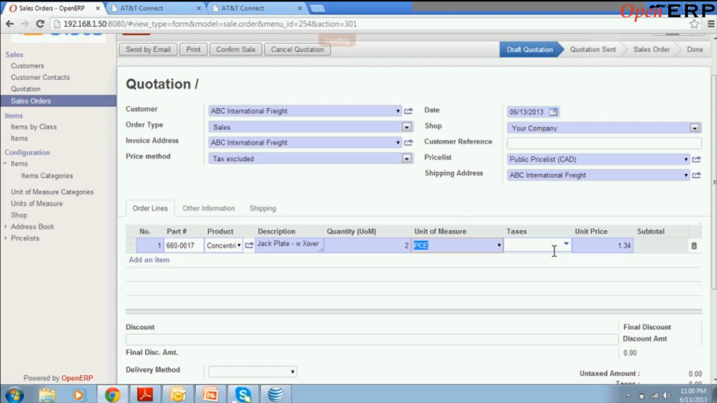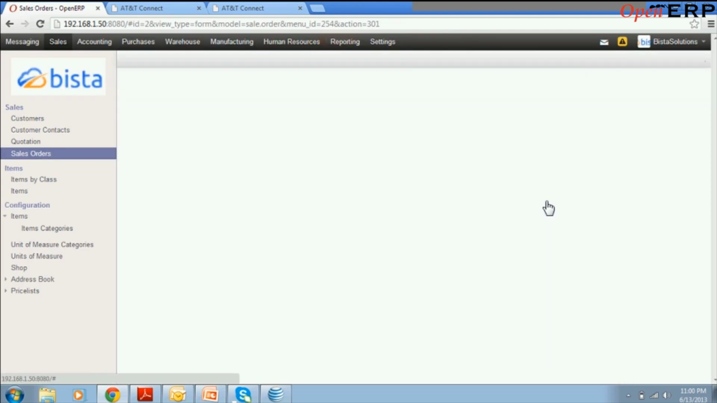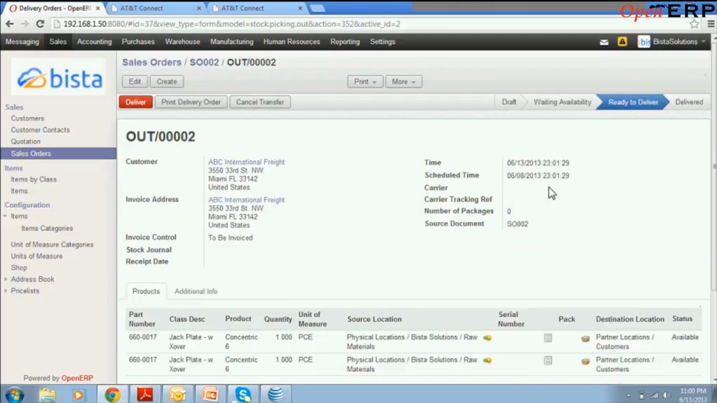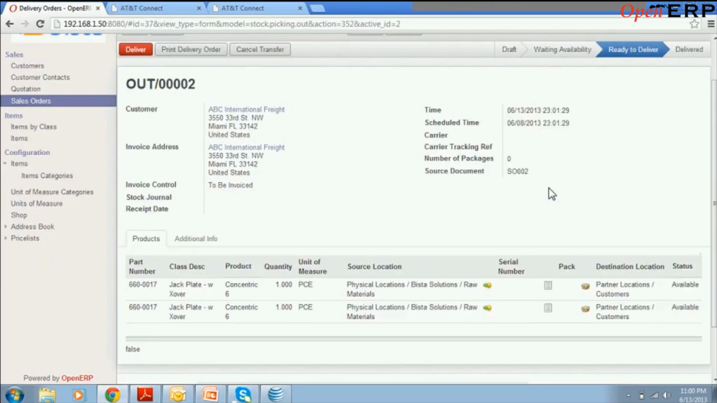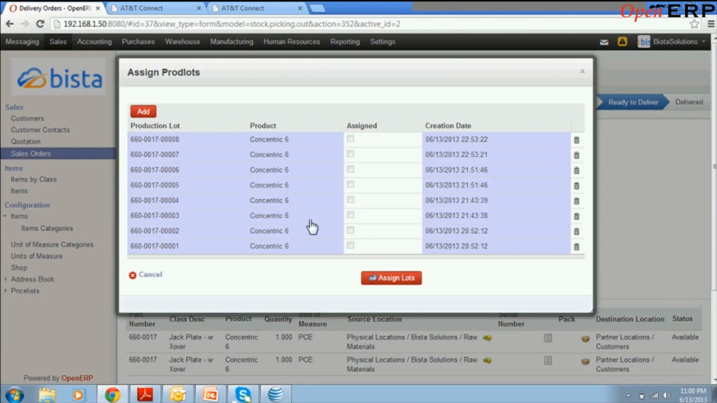Let's ship the two of them, and let's confirm the sale order, which will create a delivery order. So I'll go to the delivery order screen, and from here now I can assign the serial number for the products which are being shipped. So it shows me all the serial numbers available for that particular part which I'm shipping out.